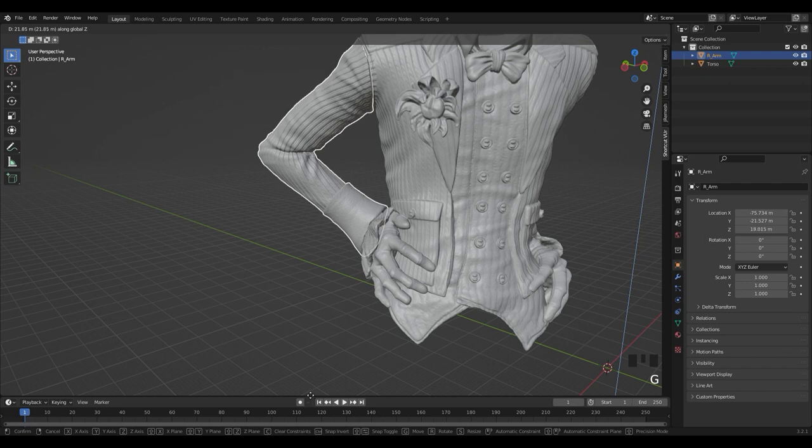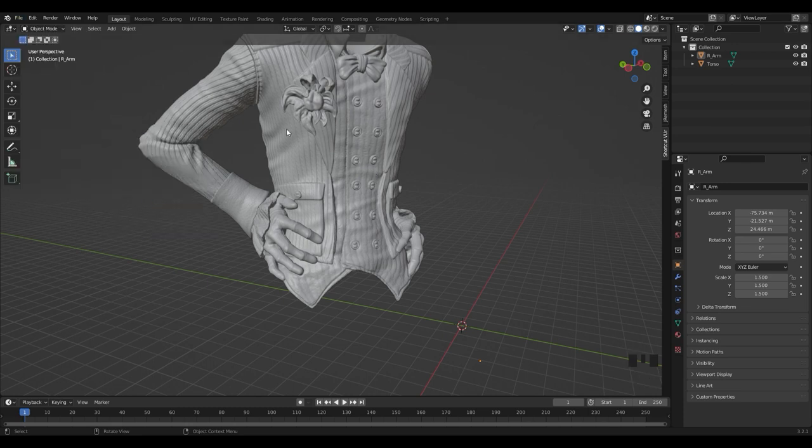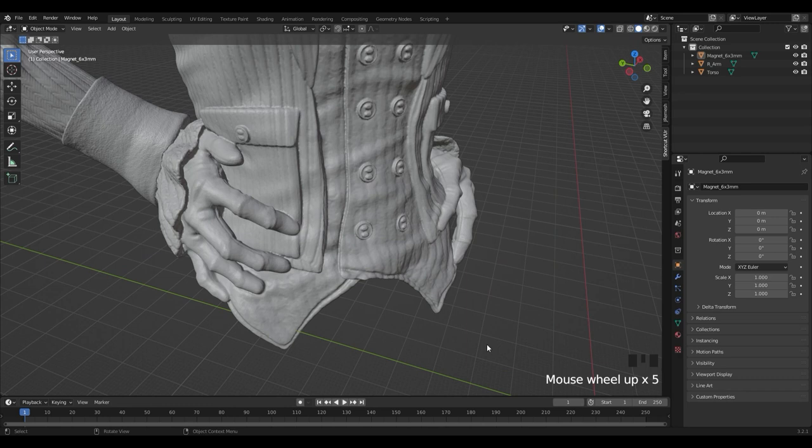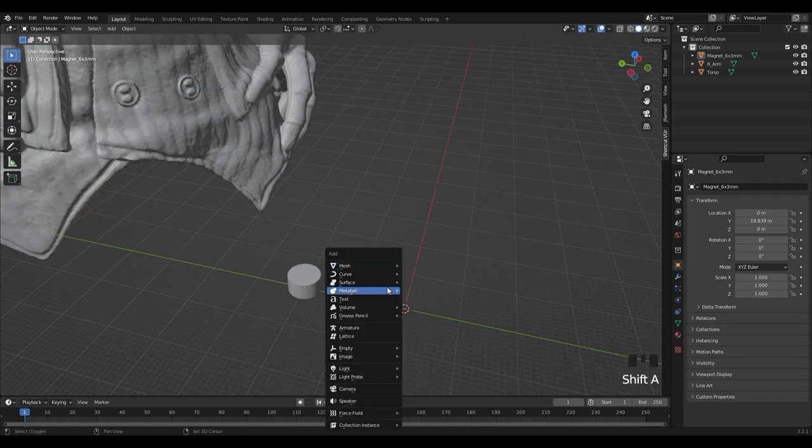I'm usually importing an STL file of the magnets that I'm using, which is currently 8x3 and 6x3 millimeters. But I'm now showing you how you can create them in Blender as well. Just make sure that your virtual magnets are a bit bigger than the real magnets. In my case, I added 0.5 millimeters in the diameter and height to make sure the magnet does fit into the pocket after printing. If you press Shift plus A, a menu opens where you select Mesh, Cylinder.